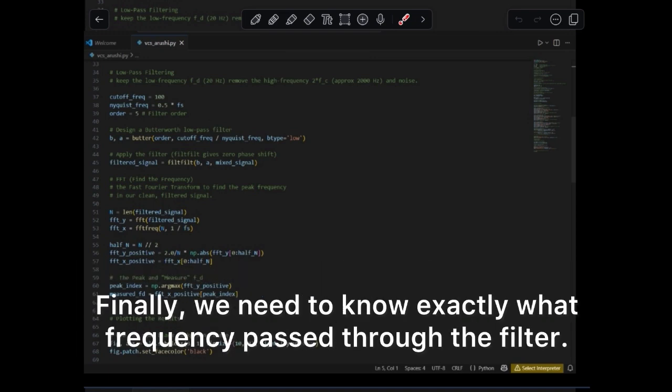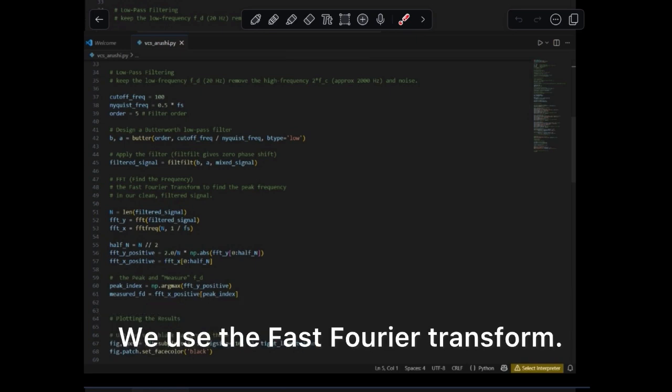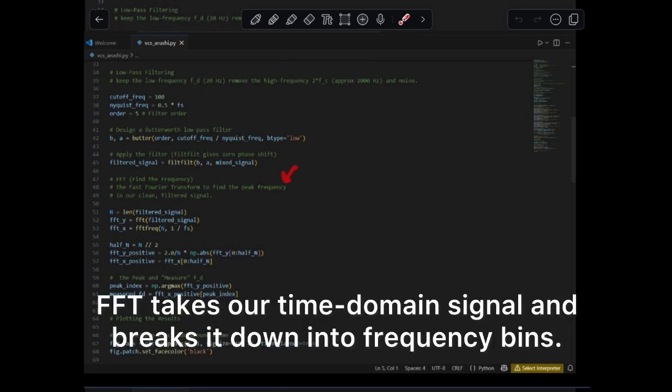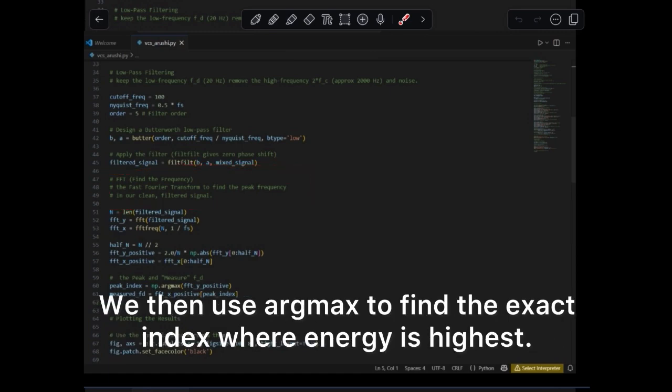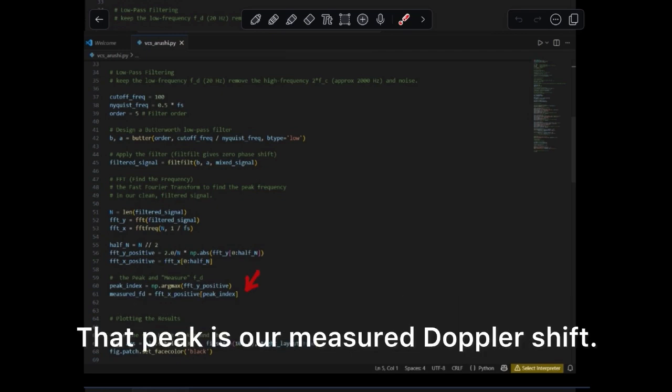Finally, we need to know exactly what frequency passed through the filter. We use the Fast Fourier Transform. FFT takes our time domain signal and breaks it down into frequency bins. We then use argmax to find the exact index where energy is highest. That peak is our measured Doppler shift.